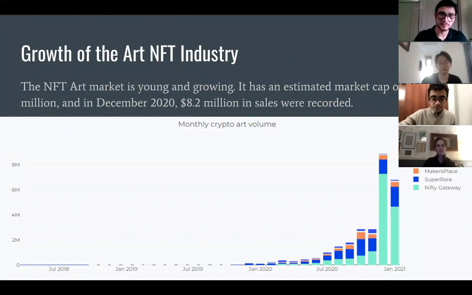Yeah, so one thing to keep in mind about the art non-fungible token industry is that it's relatively new and the value of the industry is growing over time. Looking at this graph, we see an exponential growth in the last couple of months. There's been more excitement around this industry, and we personally think it has a lot of potential. Right now, it has an estimated cap of about $46 million. But in December of 2020, we had about $8.2 million in sales that were actually recorded. So it's a growing industry and we expect it to grow a lot more.